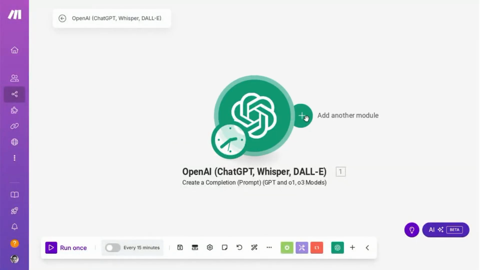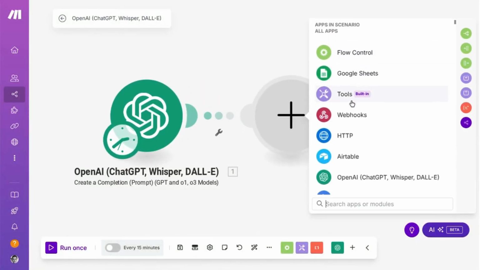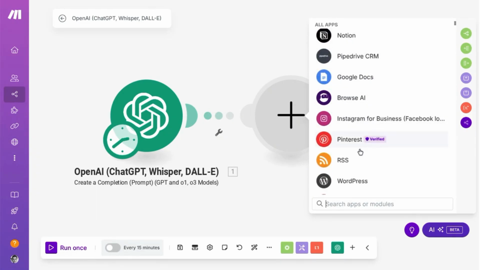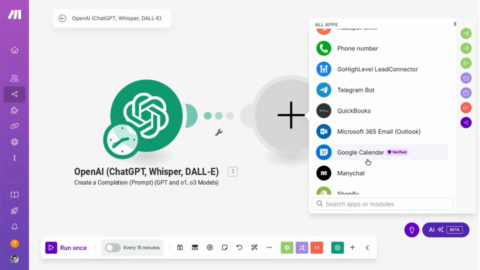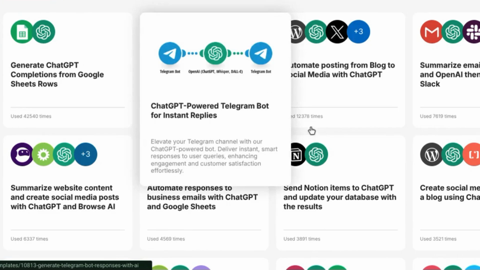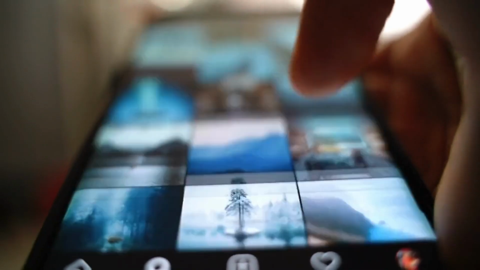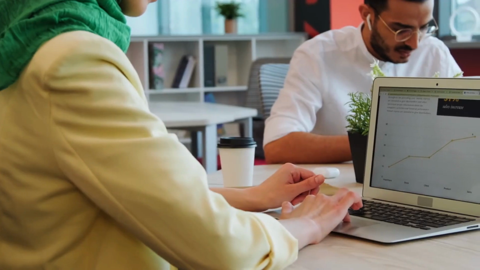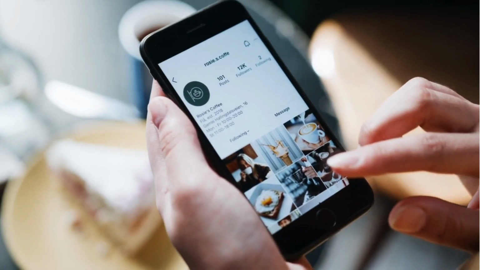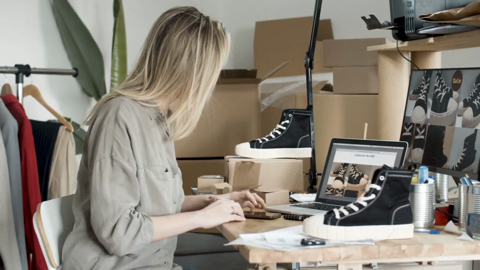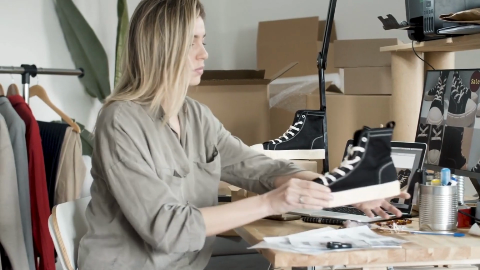Now we can add another module to this automation. So you can send the data to a Google Doc, Google Sheets, Notion, Airtable, or any other app. You can create all kinds of automations with ChatGPT and Make. You can create images, analyze sentiment from user surveys, create social media posts, transcribe audio files, create product descriptions for your e-commerce site, or send automated emails and documents.